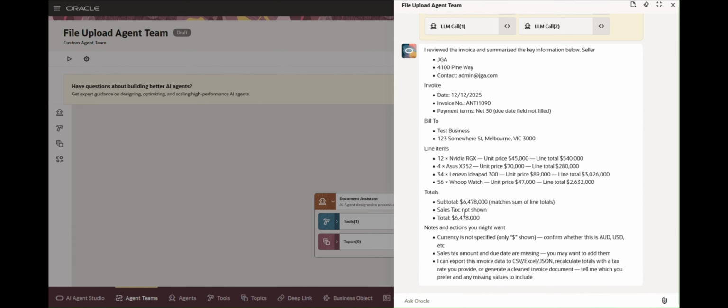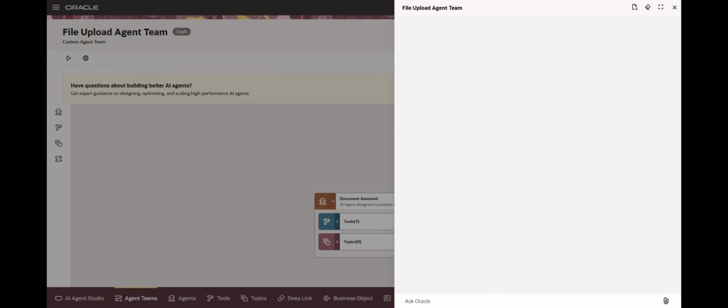So total amount was. So now let's move on to the next part of the video, that is cloud storage uploads. And here we will see how we can upload files from Google Drive. As I have shown you earlier, I have added the Google Drive integration with Oracle Cloud, and we are going to leverage the same.